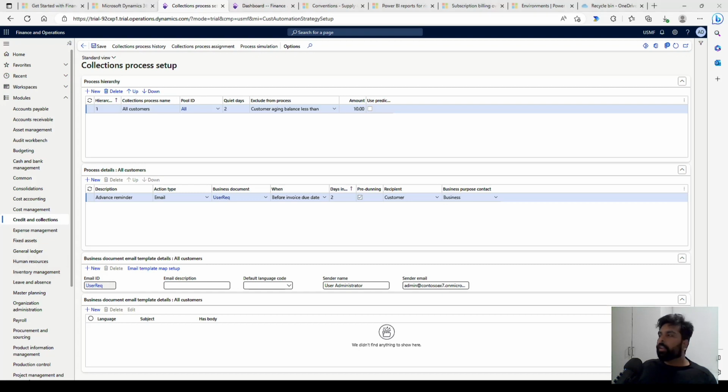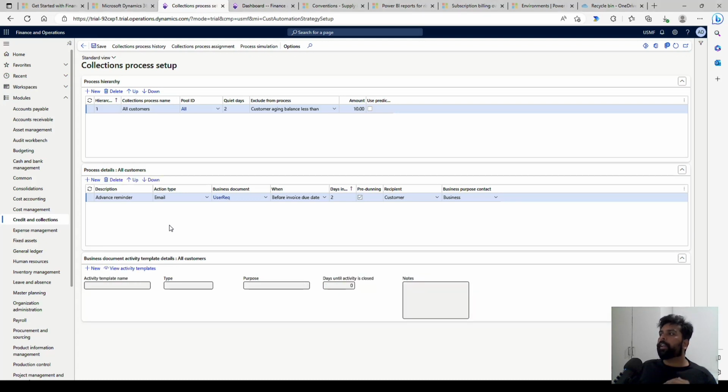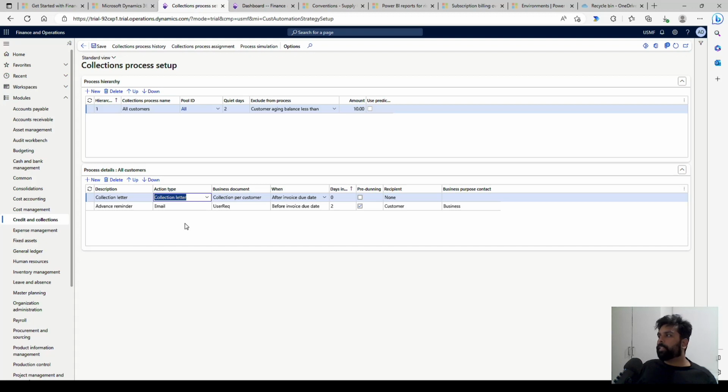Okay. Now let's say we want to add one more process here as part of this process hierarchy, where we want to trigger the collection letters automatically. So let's say this process detail is collection letter. We will select the action type as collection letter. Now it is collection letter per customer.